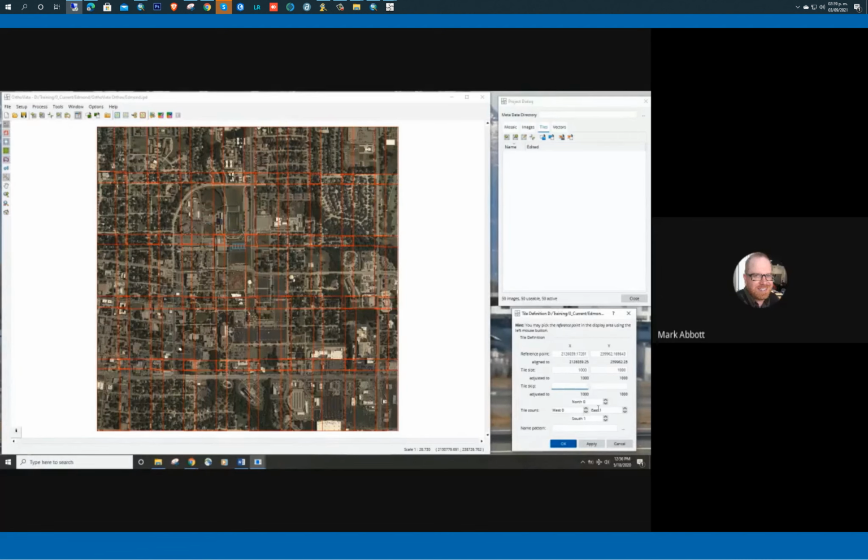That brings us down to the part of the dialog where we have the tile count. This is creating the number of tiles north of the reference point, east, south, and west. Right now, by default, I've got one tile to the east and one tile to the south of my reference point.